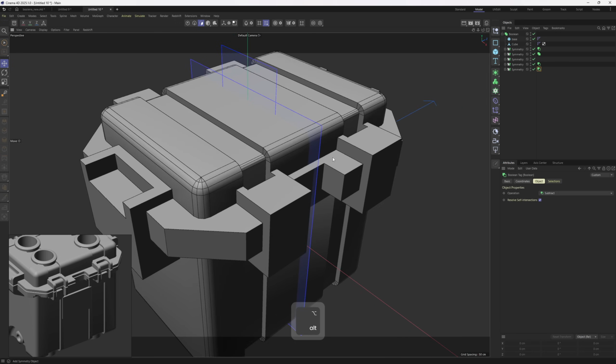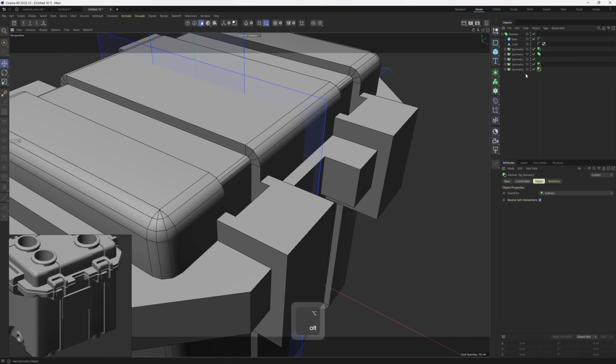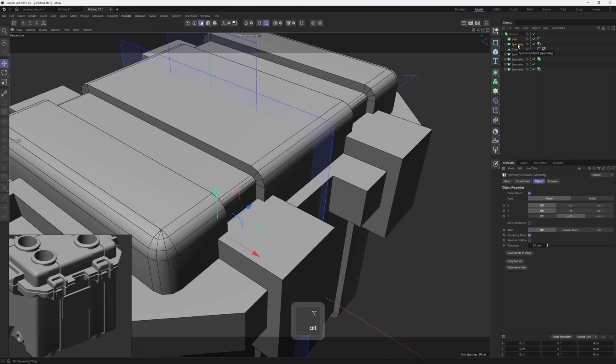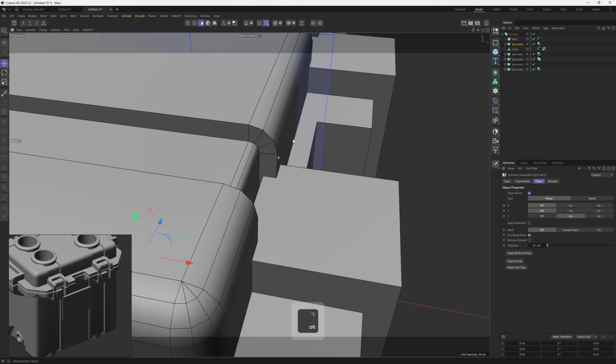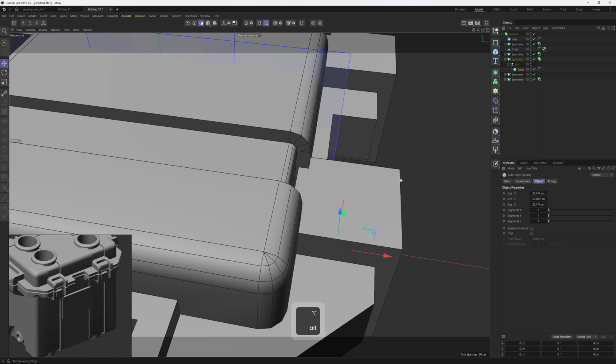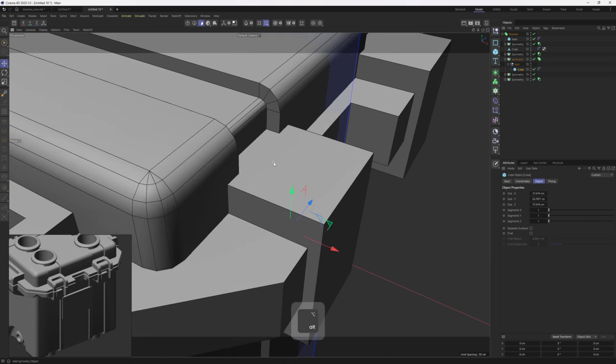But now we have a problem. I don't want to cut off that cube. So we need to watch out for the object order, which means that the symmetry should be right below the base. By doing so, it is going to affect the base only. Let me select that symmetry and move that cube on the X a bit.